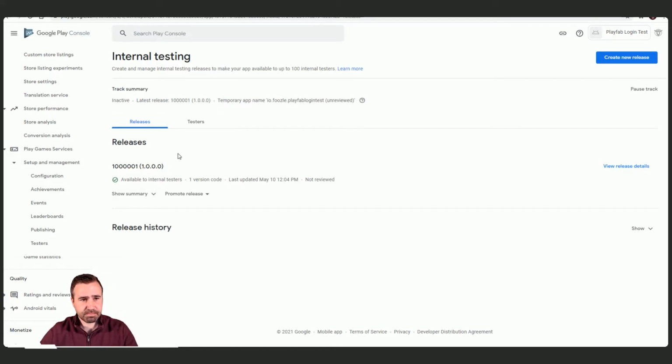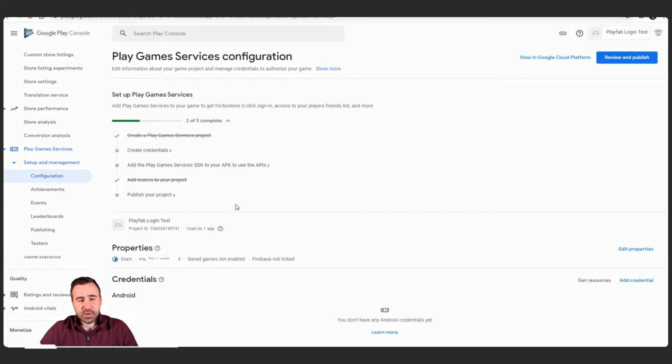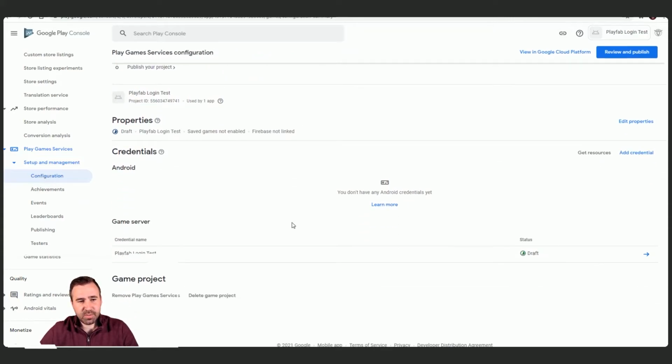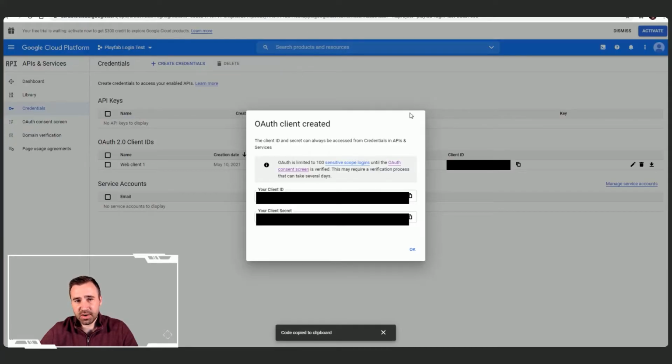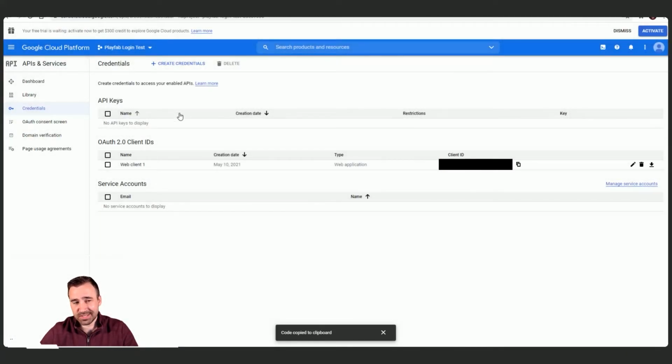So if you navigate to your testers tab, you'll actually see a link where you can copy an invite link to email it to your testers as well. So underneath here, we added that initial web application credential. And if you come to our Google Cloud Console, you'll see that we created a web client, but there's still those two Android clients that we have to set up. So first, let's go ahead and set these up before we invite our testers to go and download it so that everything will work appropriately.